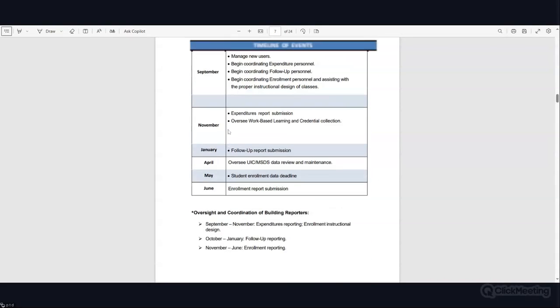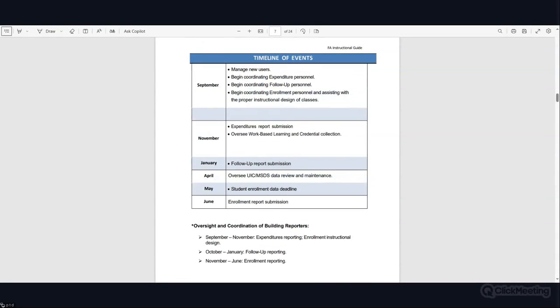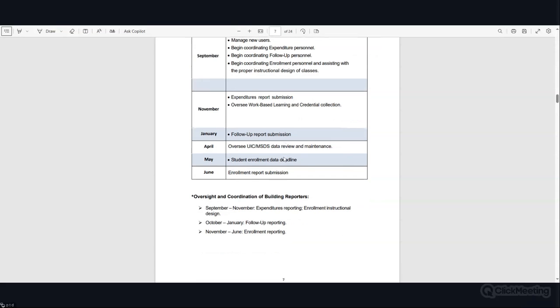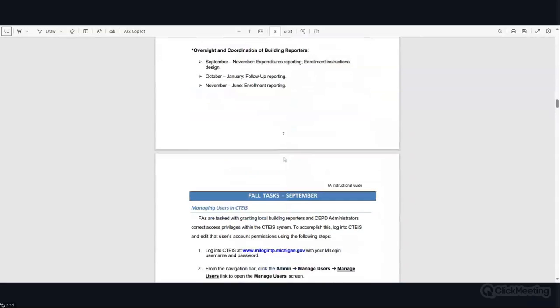So the first here is just a timeline of events. Again, just trying to keep you in remembrance of all of the upcoming events throughout the year. So this is broken down by month. For the month of September, this is what was on the PowerPoint slide. For the month of November, January, April, May, June. So if you want to put a pin in this, this was very helpful to kind of stay on task.